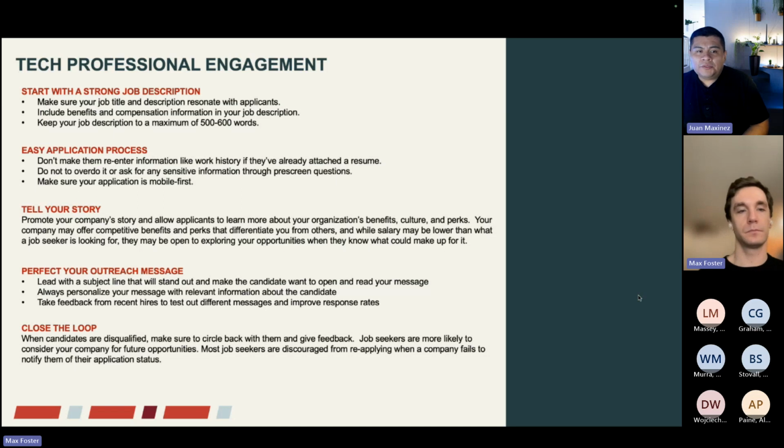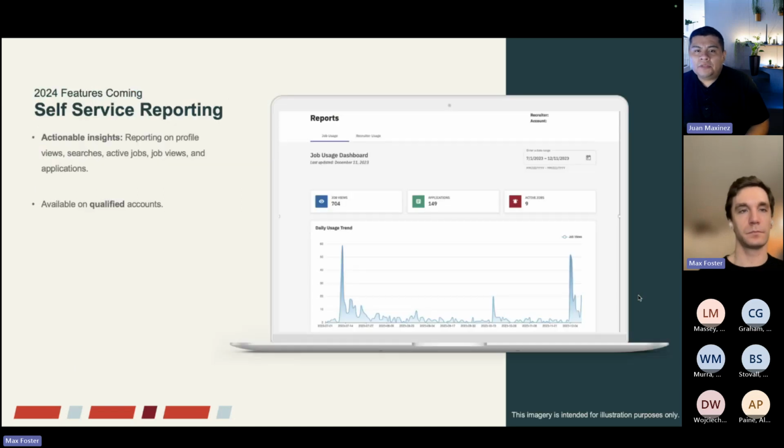And then as we head into our enhancements, the very first one I want to talk about is reporting. So we now have reporting available through the main dashboard. You can access information as far as your job performance, such as views, applications, how many jobs you currently have active, and see some of those trends.